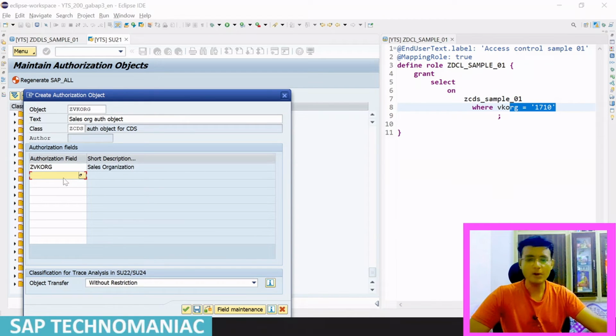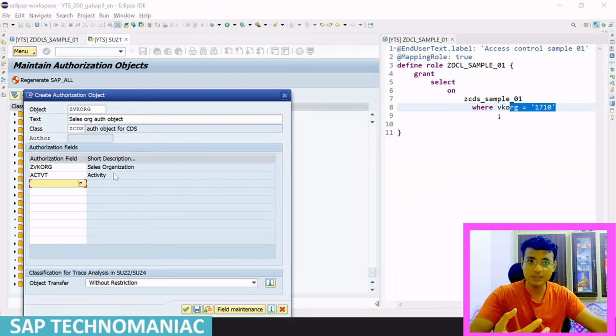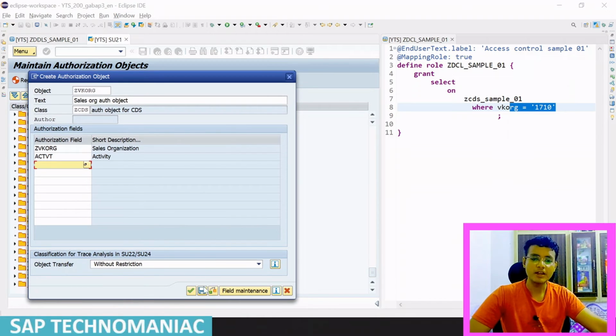The second field we have to give is activity. The activity field is used when this authorization object is applied. Activity means there are different values: you may want to display, you may want to change, or give access only for display, or for both change and display. Let me save this one.